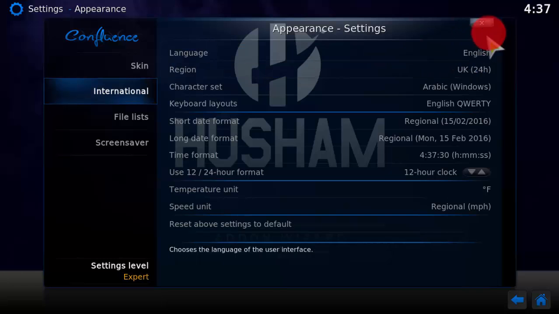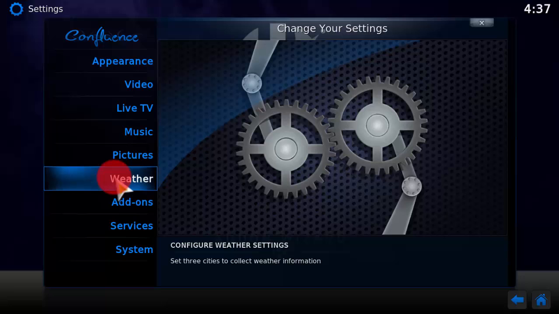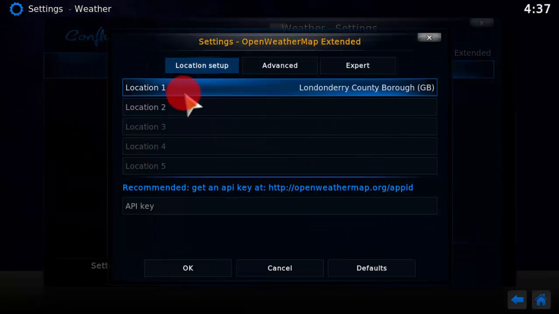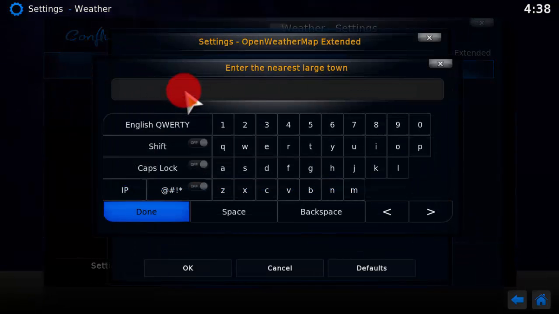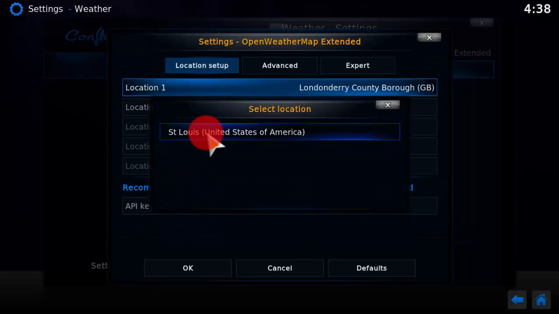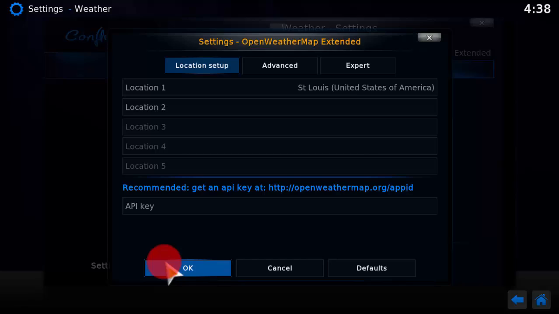So then we'll close this, and the next thing you need to do is configure the weather for your particular city. So go down here to Weather, go to Settings, and in Location, let's just put St. Louis, Missouri, and click Done. So it's going to display St. Louis, United States, and that's the one we want. And it shows up in there, so click OK.